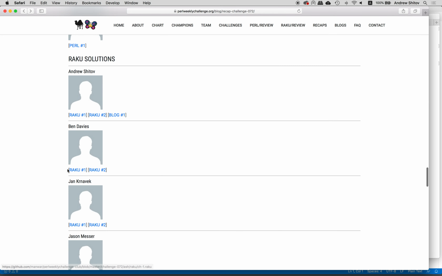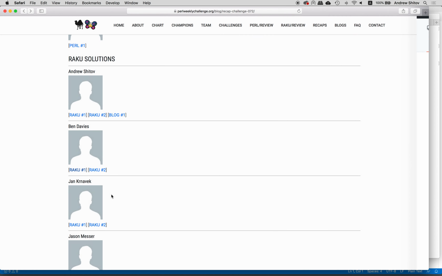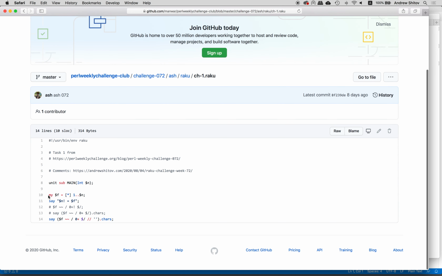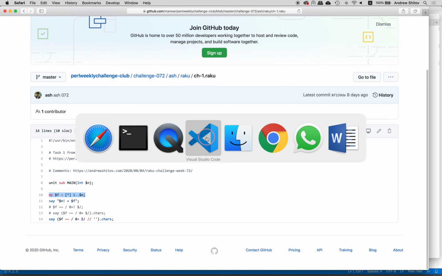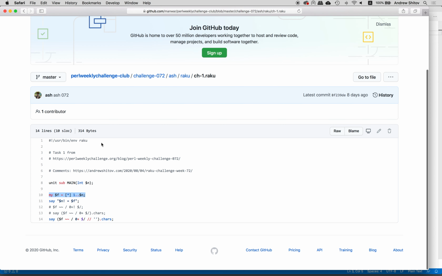Okay, right. So let's go next. Ben Davis, if I am correct. The input number is limited here. Then we have the factorial. An interesting approach. Maybe let me make a collection of all this stuff. It's really interesting how people are doing the computation of the factorial.